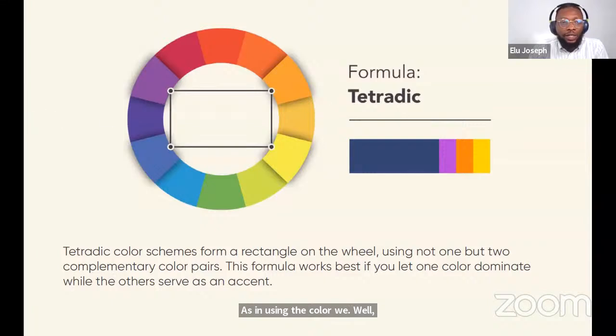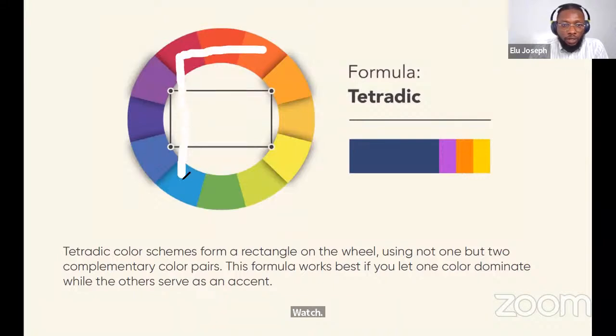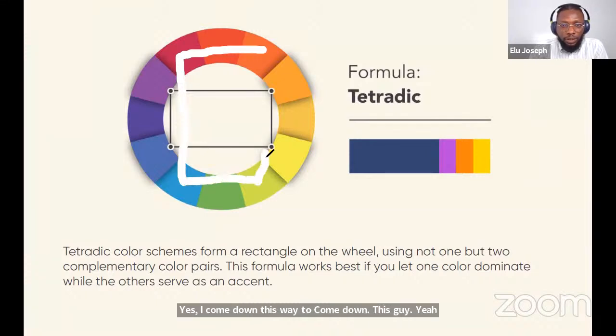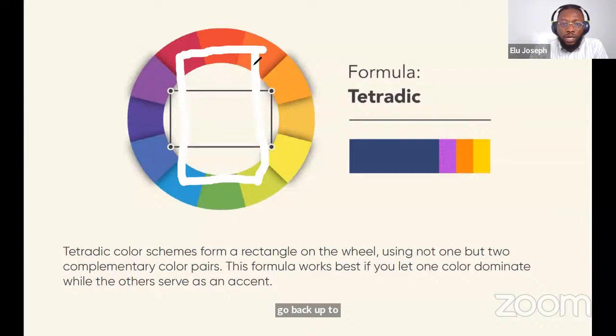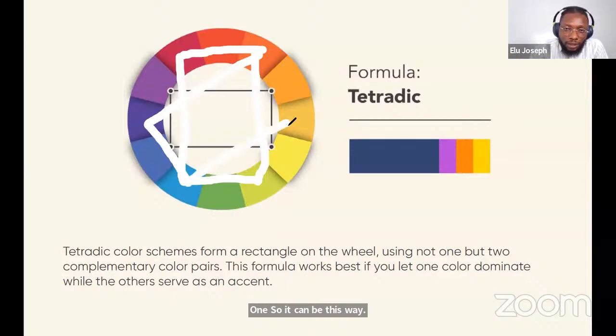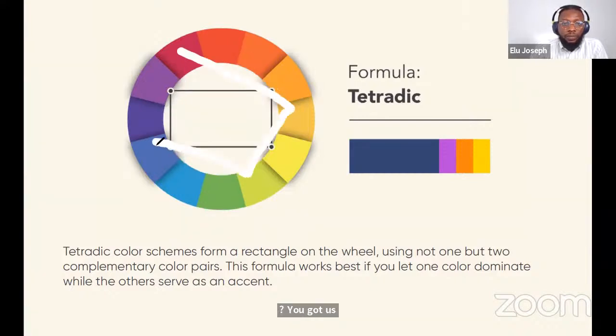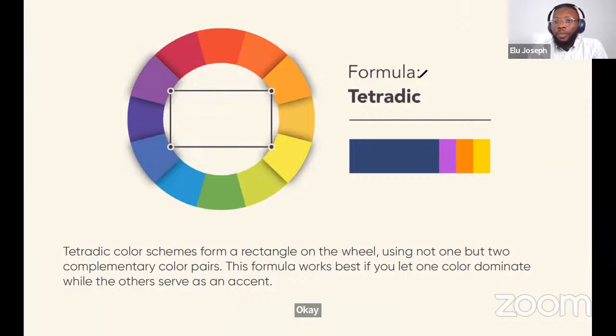So let me draw another triangle on this. Now, I'll do a rectangle. Watch this. I come down this way to blue. I come down to this guy, yellowish green, and I go back up to deep orange. So it can be this way. It can be this way. It can also be this way. Do you get? It can also be this way. Okay. All right.